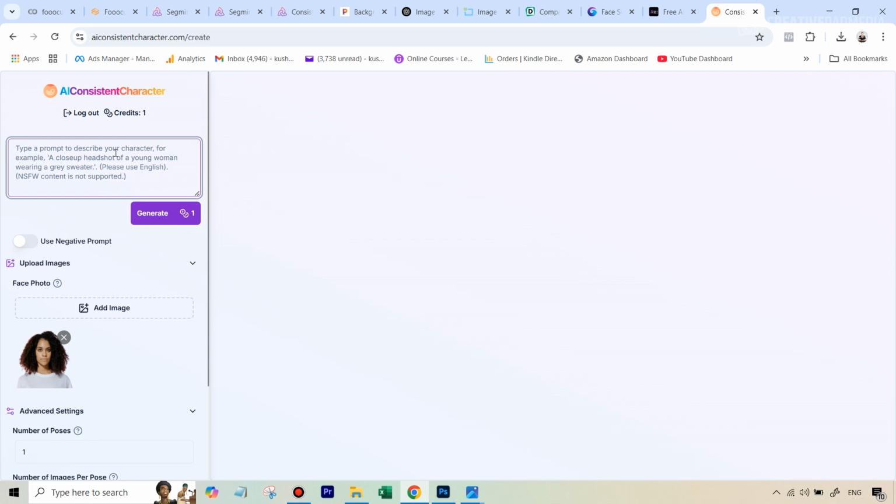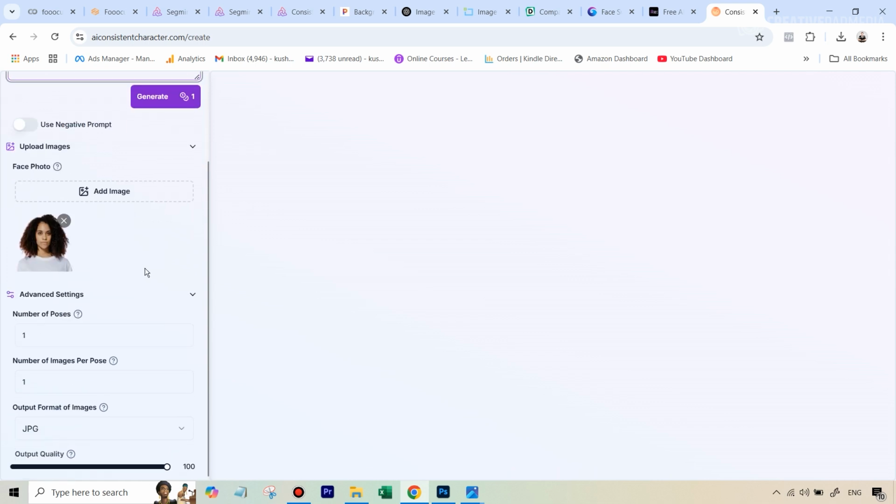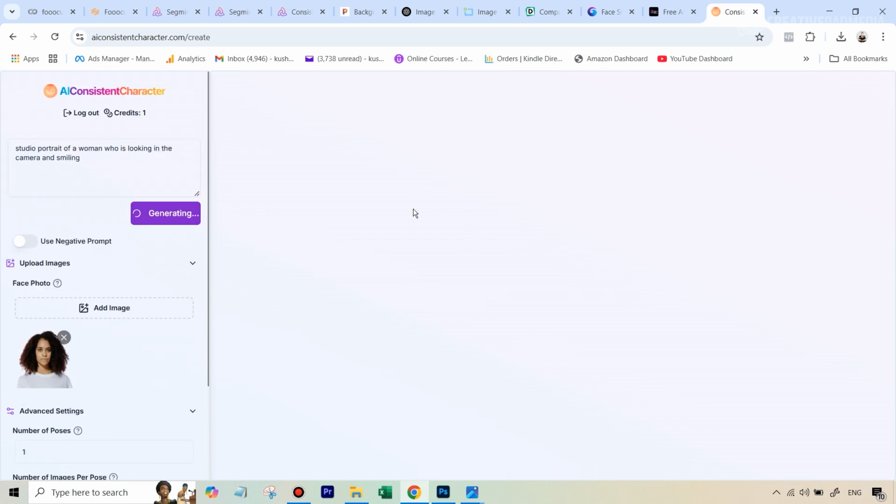And this time I'm just going to type in something like studio portrait of a woman who is looking in the camera and smiling. You can type anything. And the reason for that is it doesn't really produce, like if I was to type in something like full body portrait or something elaborate, it just doesn't take that into account. It just gives you a very close-up kind of a shot, okay? And you can see we've just got 1 credit, so we can just use this once. And that's about it. You really can't do anything with this tool, but it's a fast way of getting this image. So let's just wait for this.